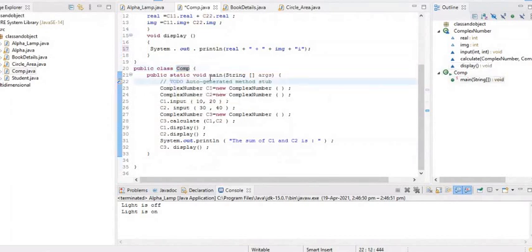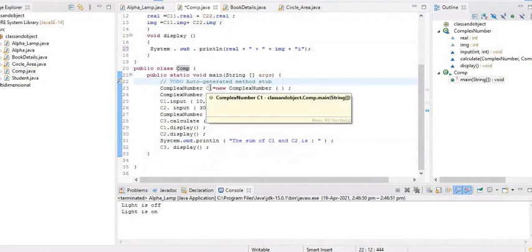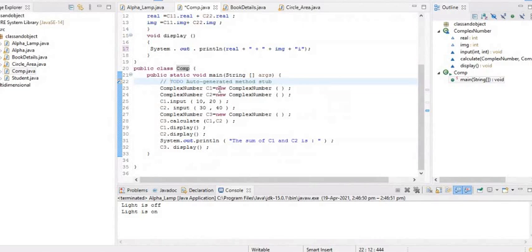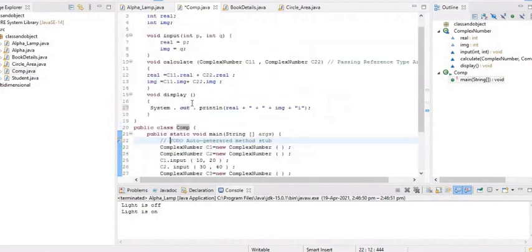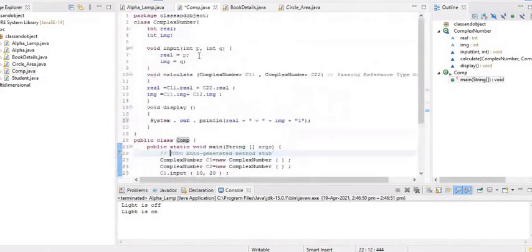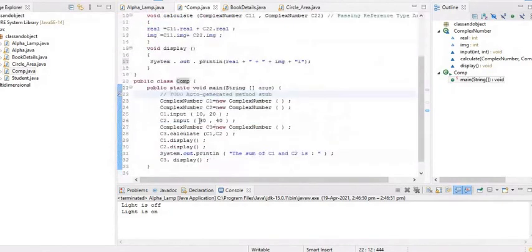Inside this, I have created one reference C1 and allocated memory in the heap area using the new operator. Similarly for C2 also. Then I have called C1.input. So control transfers to the input method. So for C1 in the heap area, memory is allocated for real and imaginary. So real will be initialized with 10, imaginary is going to be initialized with 20. Why? Because I have passed the primitive parameters.